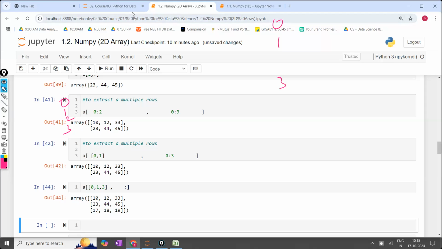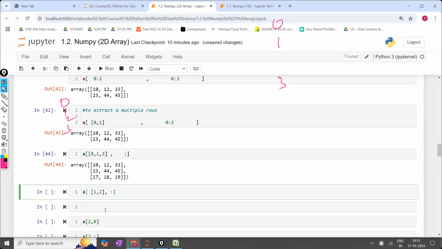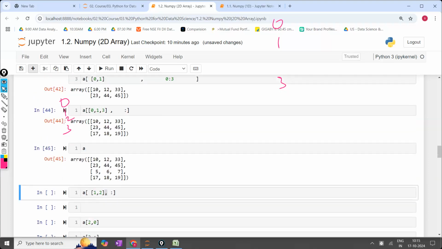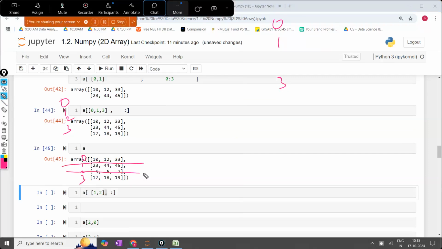One of the online students is asking a question. What is the question? Ankur is asking: explain this. This is the question by Ankur. Now tell me guys, what is the meaning of this one? Here, inside the main bracket, this is the comma. Before the comma, 1 and 2. What does 1 and 2 mean? Rows. Let us first print A. Here I am printing A. Now in this, 0, 1, 2, 3. 1 and 2 means the first row, the second row.